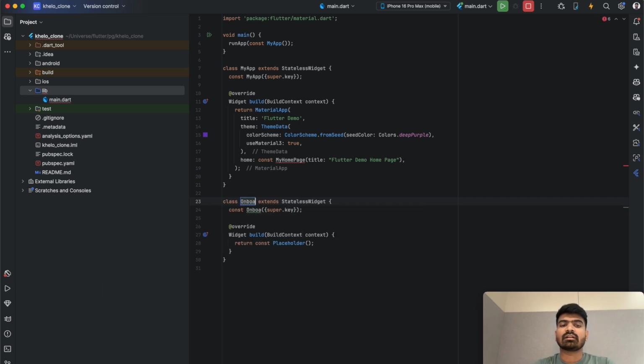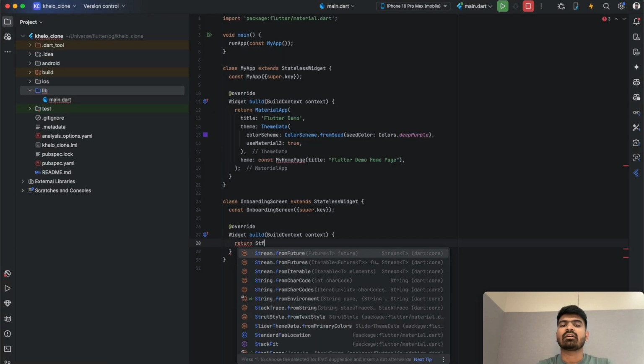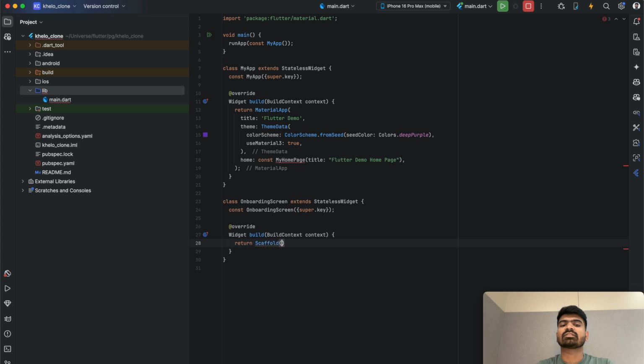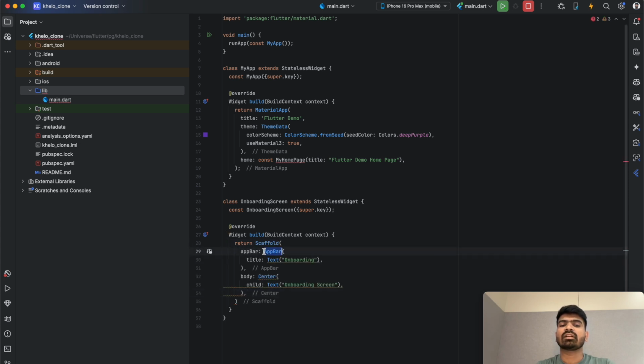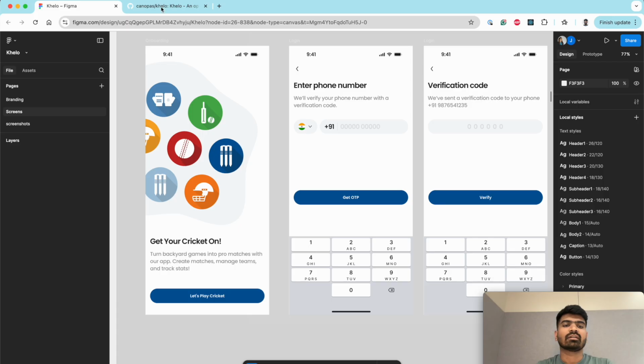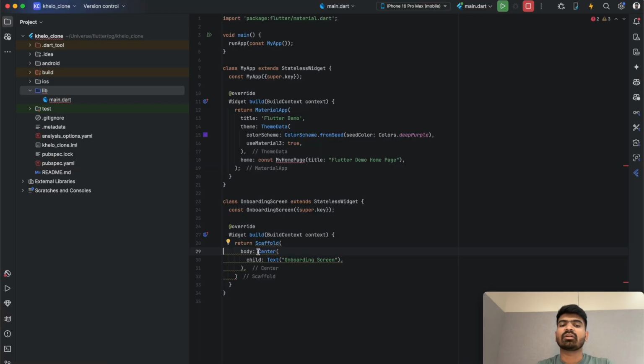Let's create an OnboardingWidget, or you can even call it OnboardingScreen. Okay. Now, as we just had a look, the first one needs to be a Scaffold, right? And in the Scaffold we'll not have an app bar because here we don't have one. And in the body, let's create one Column, okay, and in that we'll have children, okay.